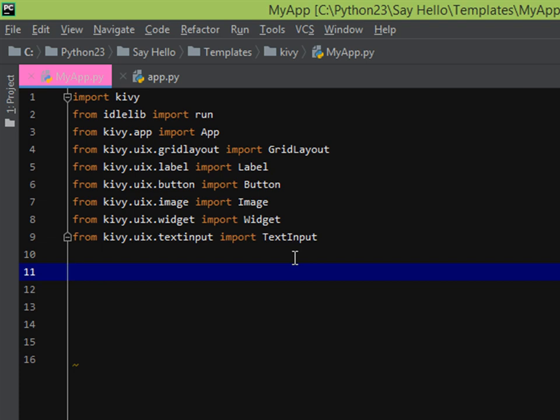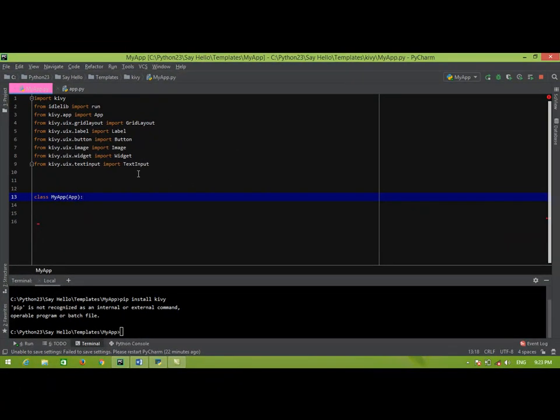So now create a class. I'm going to call this MyApp. It's going to inherit from App. Essentially, this means we are going to take all the properties that have already been written for us from Kivy, and from this class we are going to use them inside our class. Now the only thing we need to do is write a build method in this class.